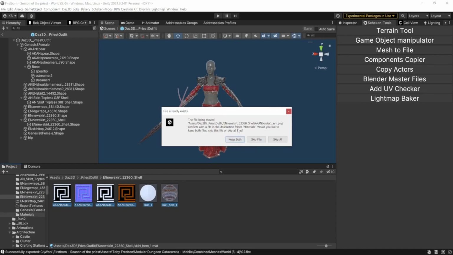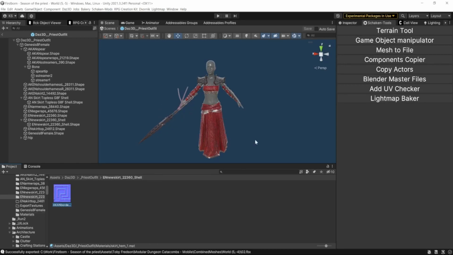Here we are. Here's the first one. I may have spoke too soon. The file being moved conflicts with the one that's already there. I'm not going to keep both. I'm just going to skip the file because we don't want duplicates. We do not want duplicates.